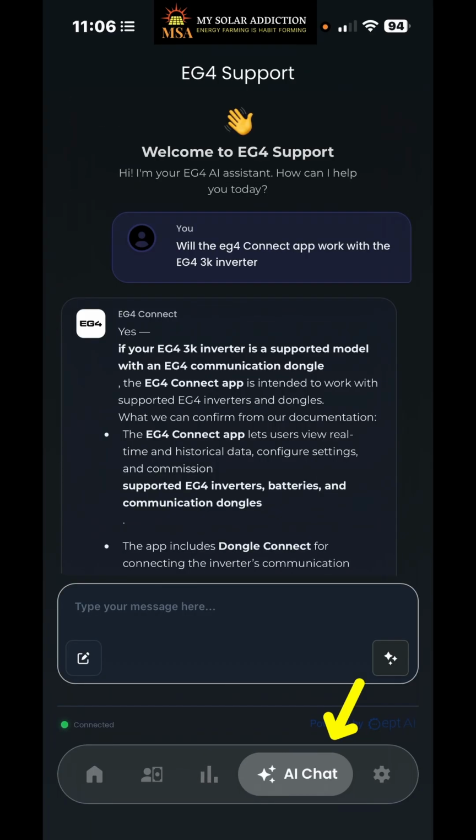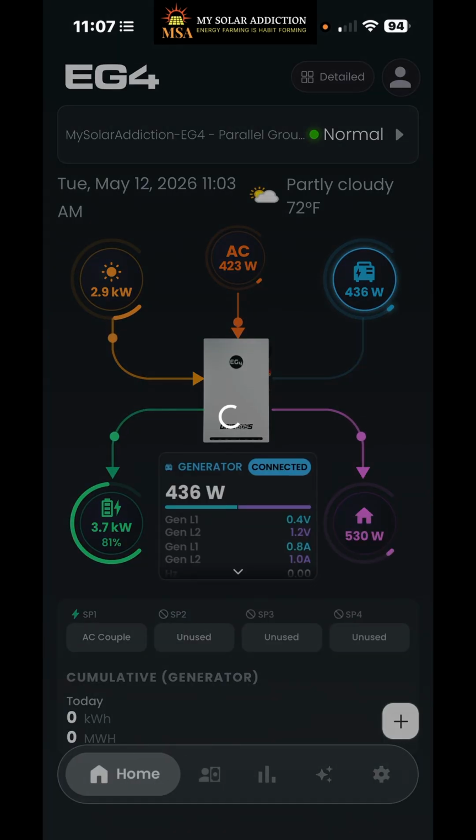And then we go back again, and we have one more thing, and this is the new chat feature. So I had someone ask me, does it work with the 3K inverter from EG4? So I went ahead and used the chat feature, and I got this response saying that it does work as long as you're using the dongle for your connection. And it turns out the guy wasn't doing that, so it didn't really help him. Let's get back to the home screen.